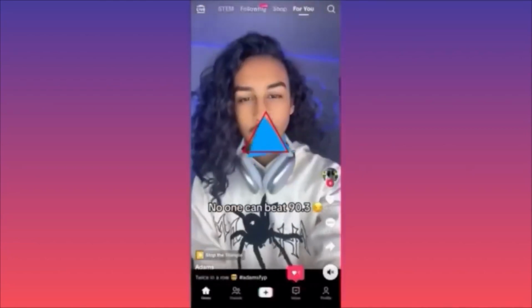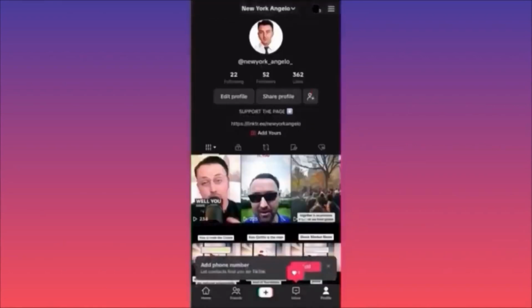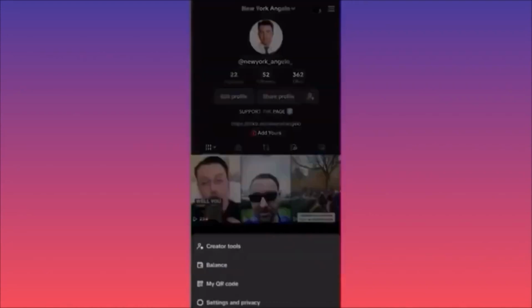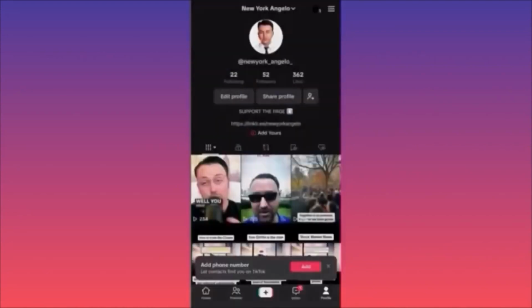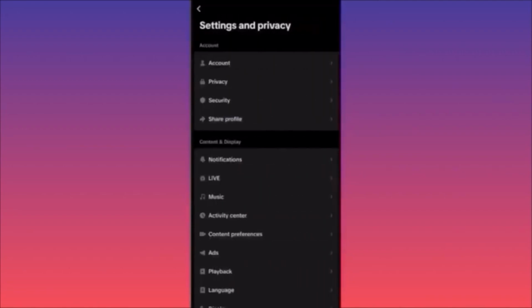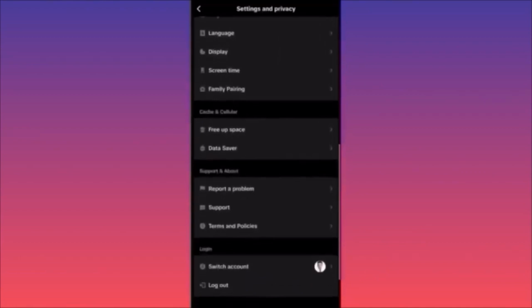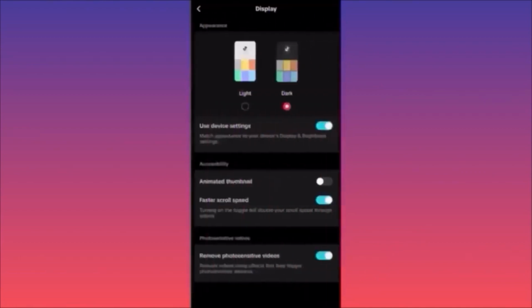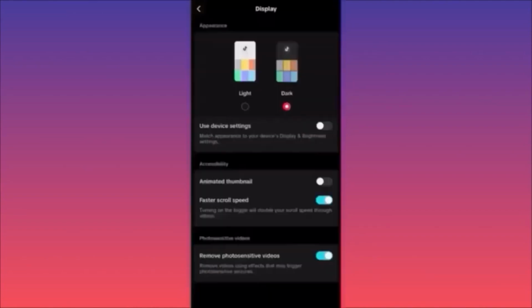Then you want to click on the lower right corner where it says your profile. You click on your profile, and then you want to head to the top and click on the 3 straight lines. Then you want to head towards settings and privacy, the last option. Now you want to slowly scroll down to the display section over here. You want to click on display, and here you can manually switch between light and dark mode. You can also use the device settings.